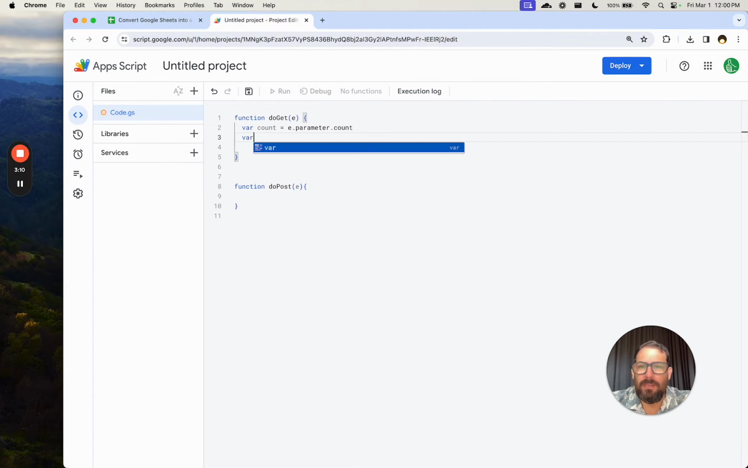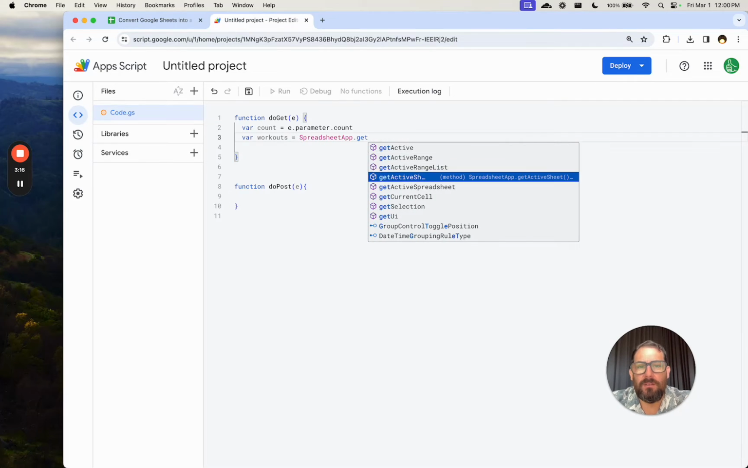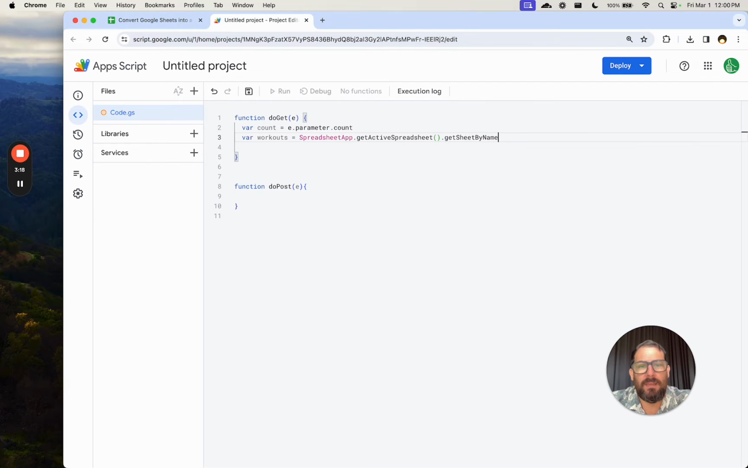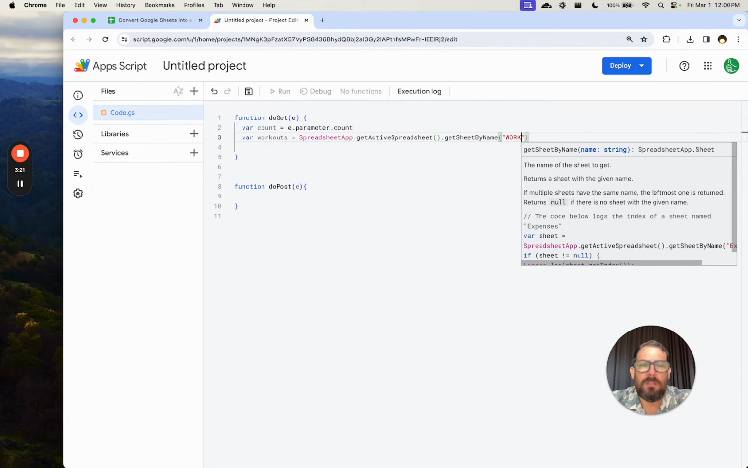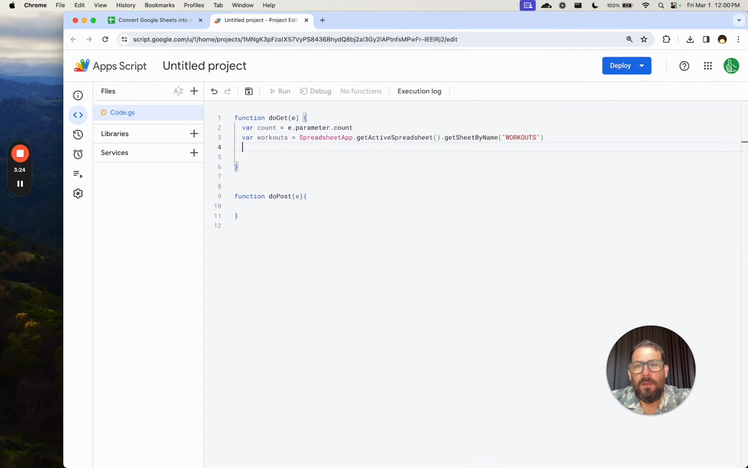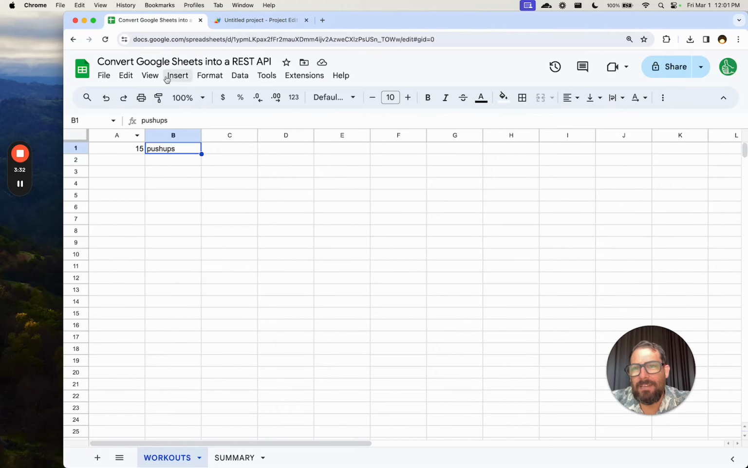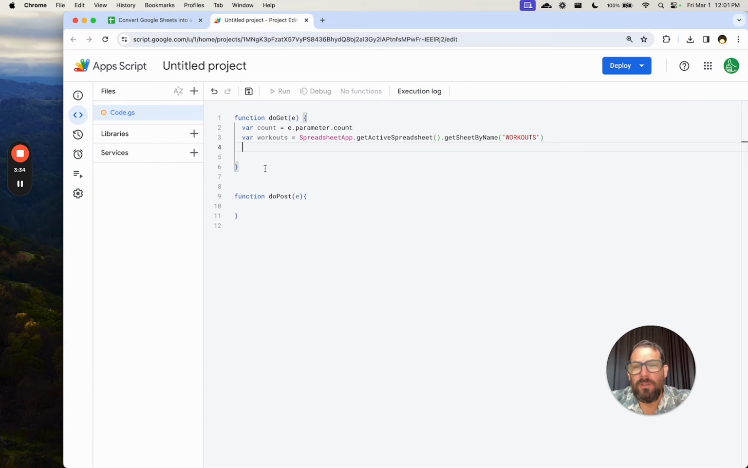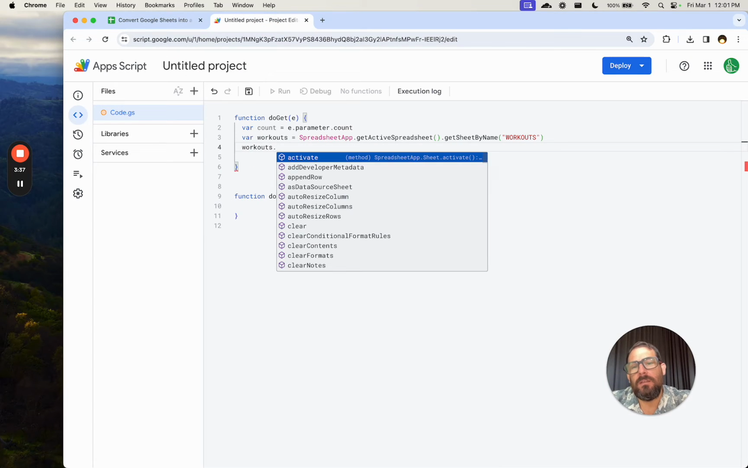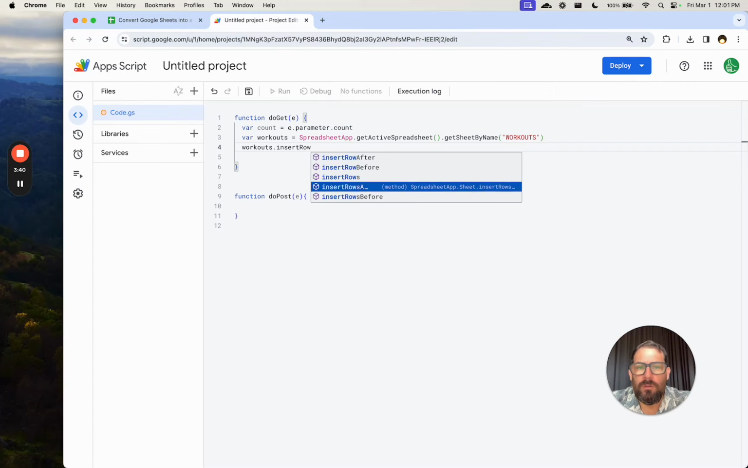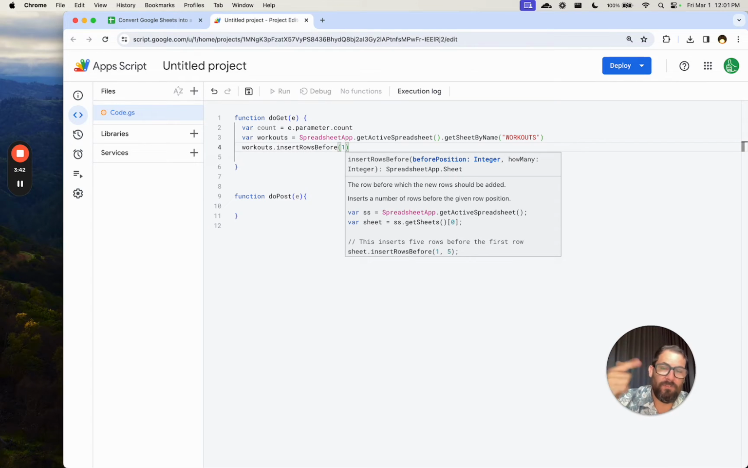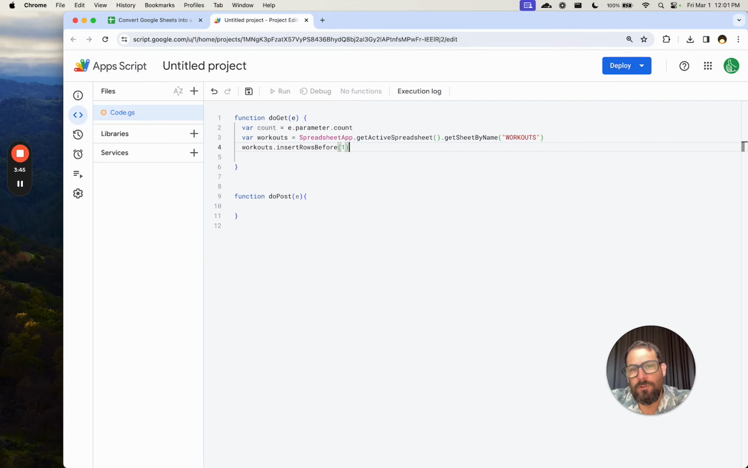So we're going to need to get variable workouts equals SpreadsheetApp.getActiveSpreadsheet().getSheetByName, and we're going to get Workouts here. It's all caps, and we need to enter it into the first row. Just in case, we don't want to have to add rows here, so we're going to insert a row every time we go there. So we'll do workouts.insertRowBefore, and we'll put a 1 here. That means it's before the first row. If we have a header there, we can say before the second row if we want.